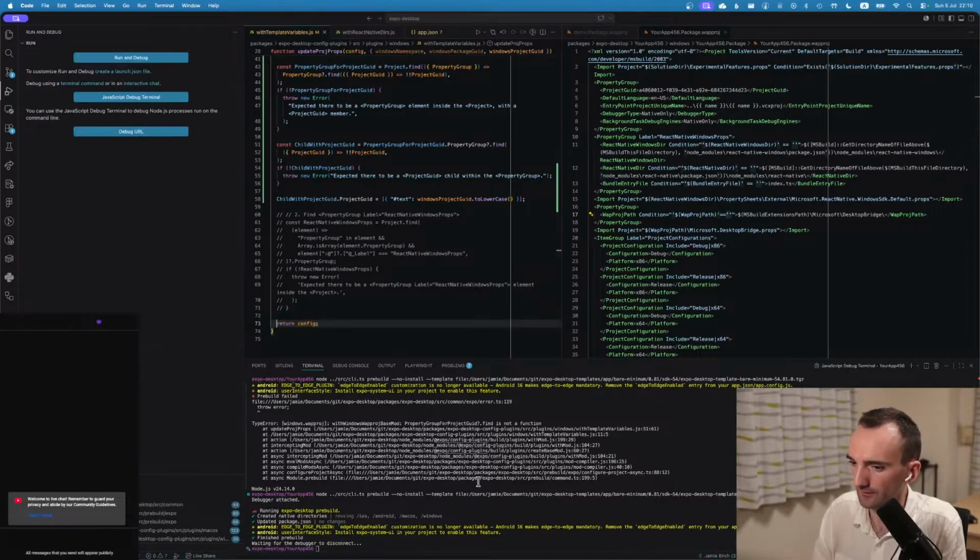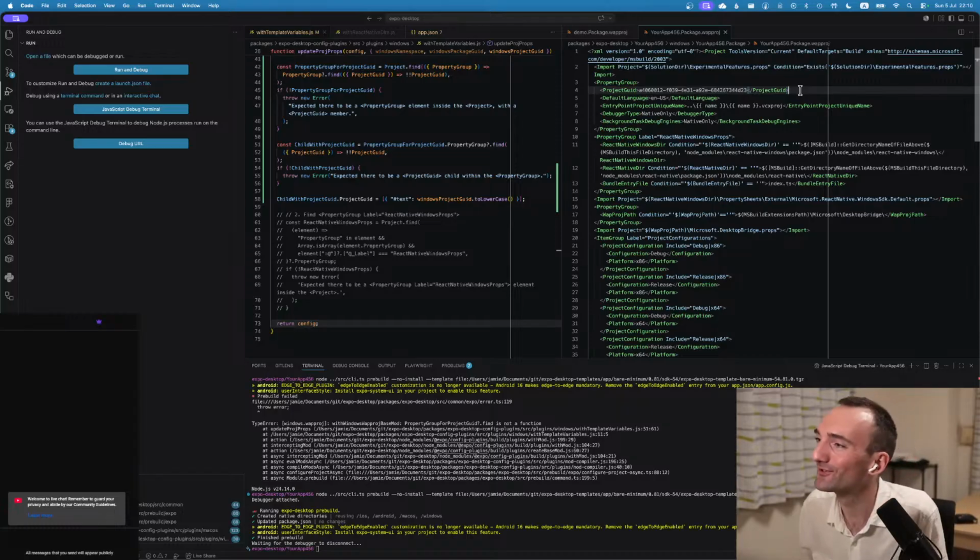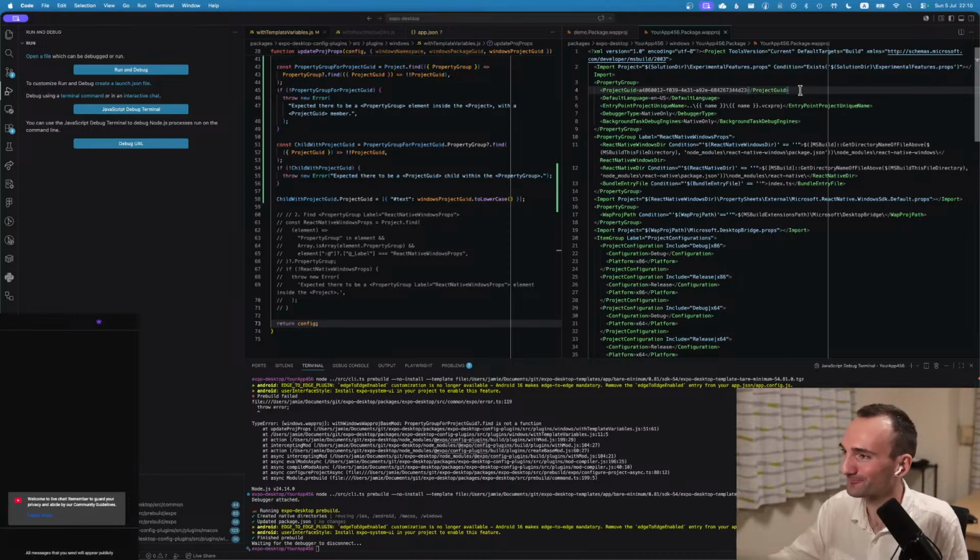Play, play, play. Is it going to blow up? Oh, sweet! Look at that! So we just got to do a lot of this. We have our project GUID written in there. And that's pre-build.